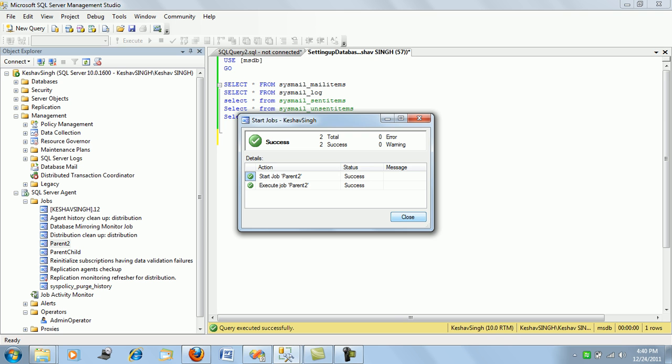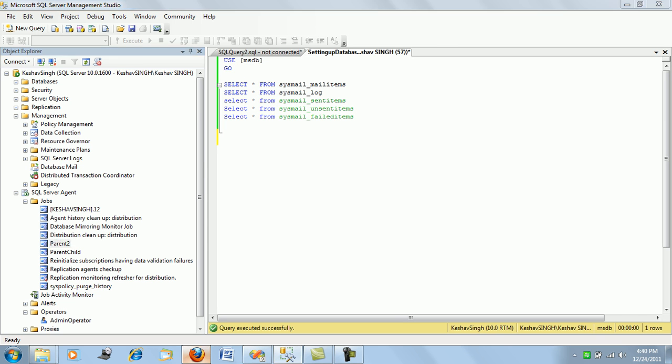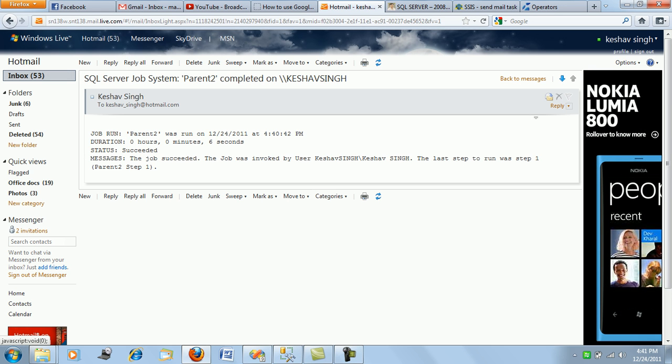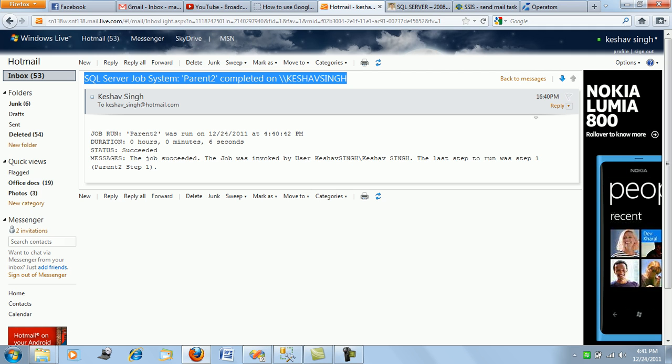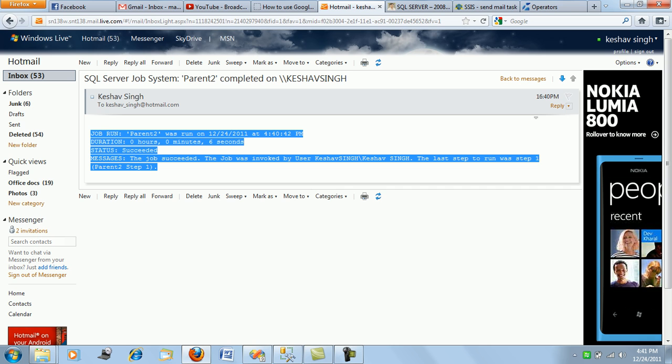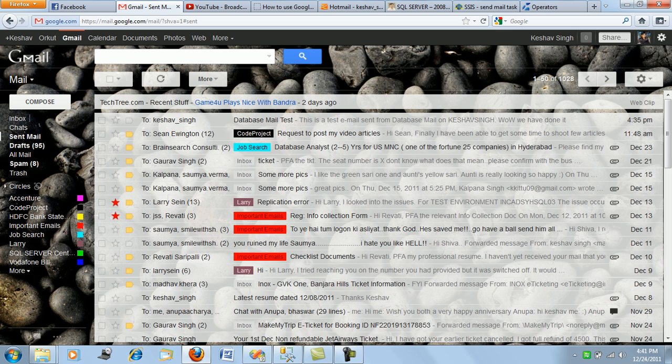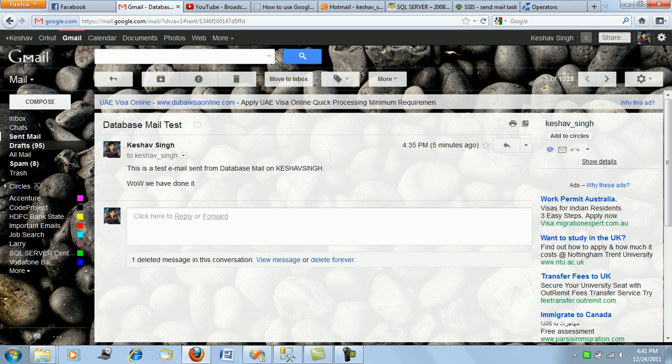Okay, the job has succeeded. Let's go and check if we are getting notified or not. Yep, we are. We got a message from the SQL Server job system saying parent 2 job completed on the server, with the server name. Each of these things can be customized. For now, I just showed you. The job duration, all the details of when the job completed and what job it invoked, are given. It's really wonderful.